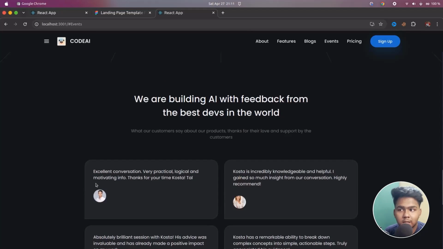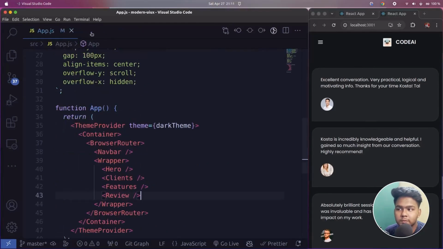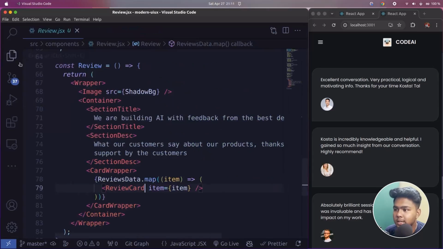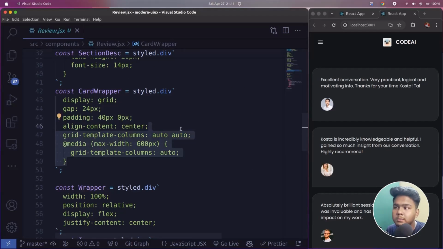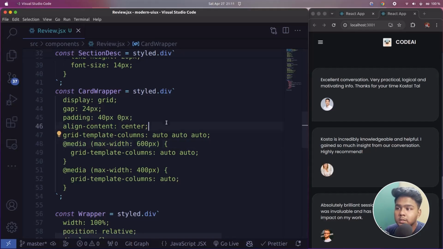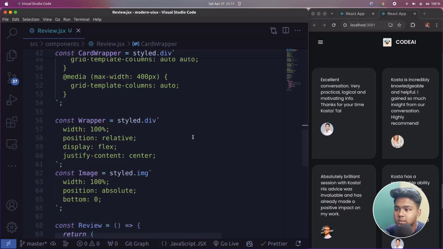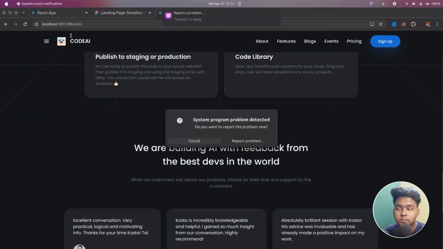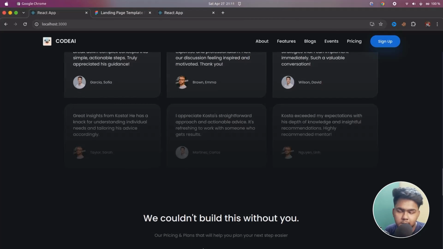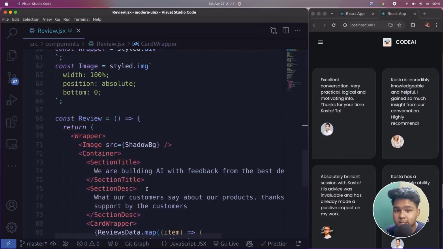Let us see in the big screen how it looks. So yeah, it is looking perfect, right? Let us do one thing. Coming back to review, let us change the grid column layout. We want 3 in grid column layout for larger screens, so I will just change the template column to auto 3 times. So we will be having 3 columns in a bigger screen. Right now it is perfect, right? That we have in our design basically.